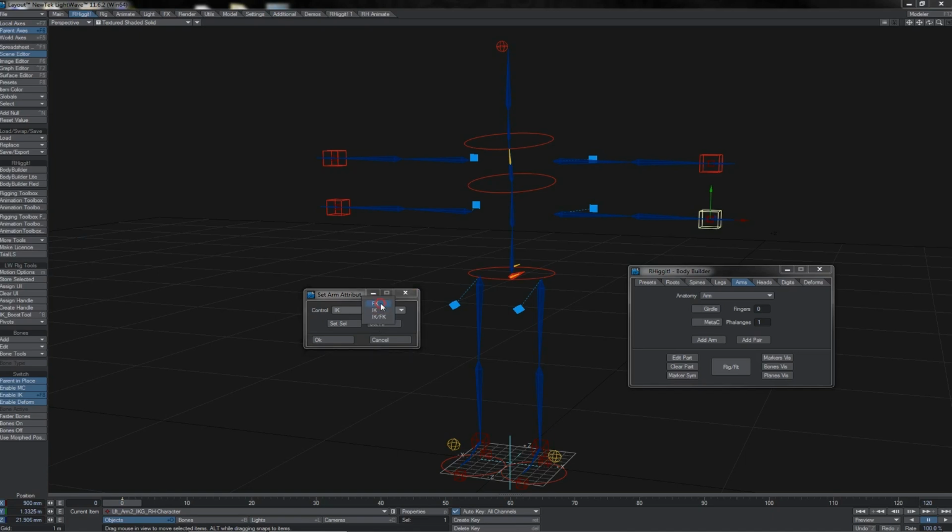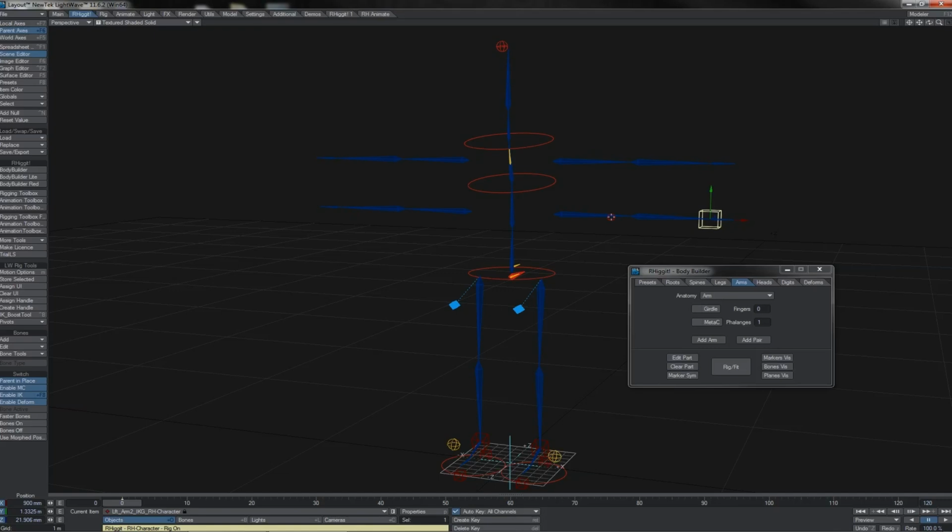If I choose FK and hit Set Selected, then only this pair of arms, or single arm if I had added a singular item, would be switched to the new control method. Whereas if I hit Set All, then after I hit OK, it will not just be this pair of arms here that are set, but the other pair shall also be set. Do note, this isn't some way you have to work, it's just a convenience.